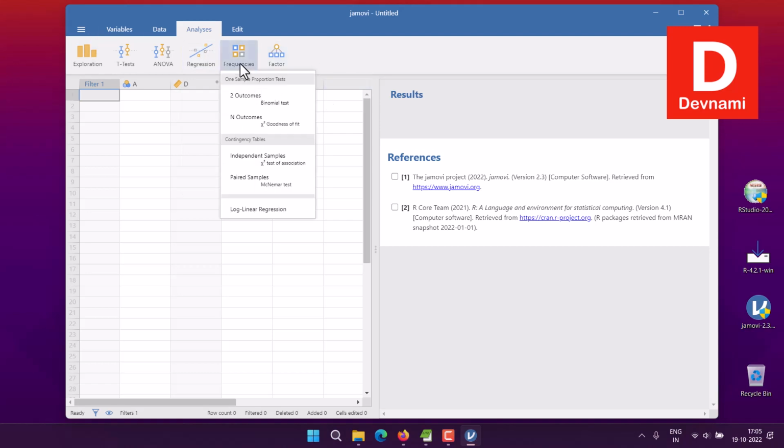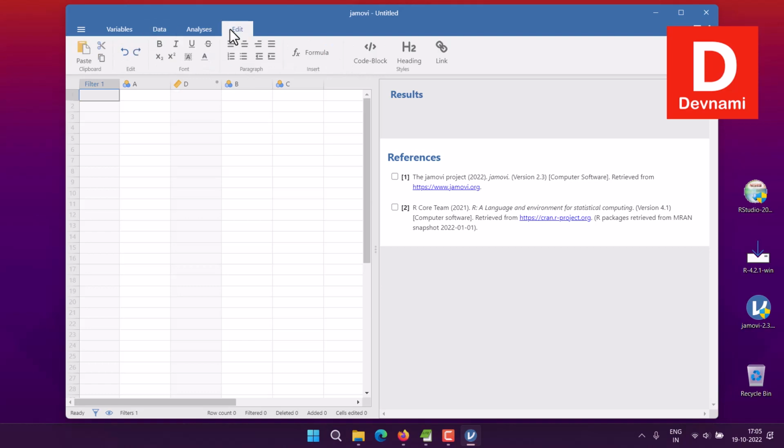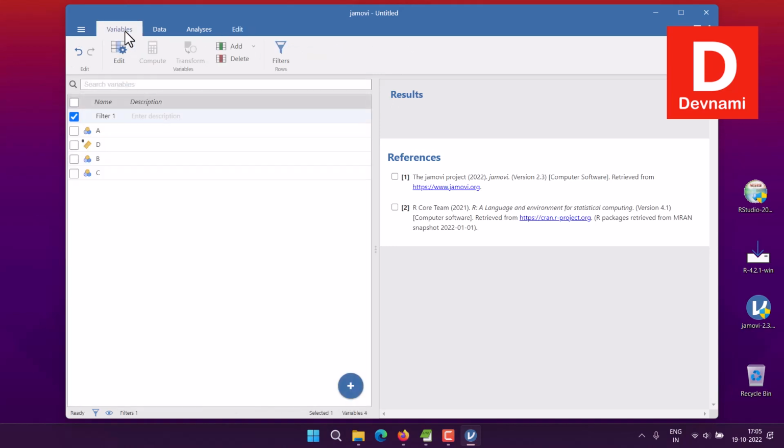Then have frequencies. So if you happen to work with that, you get to choose between one sample, contingency, and log linear. There is also factor, where you have scale analysis and data reductions to choose from, right? So that's for the analysis tab, then the data tab, and finally the edit tab. So these are the types of tabs you have for working with your data, right?